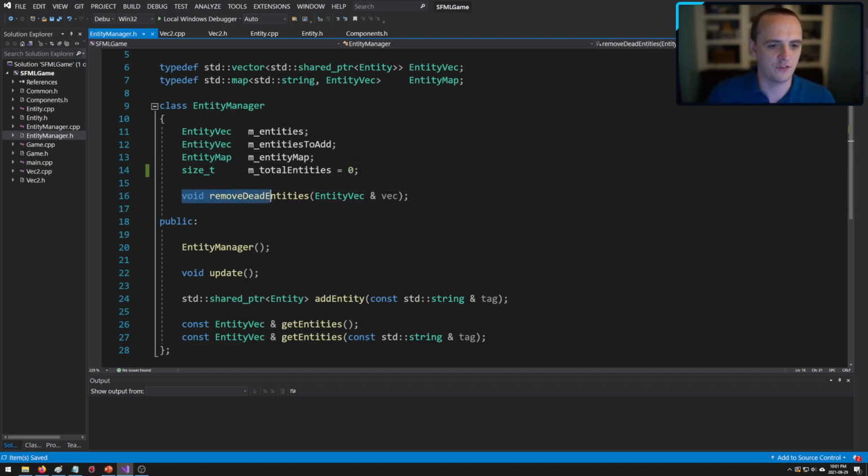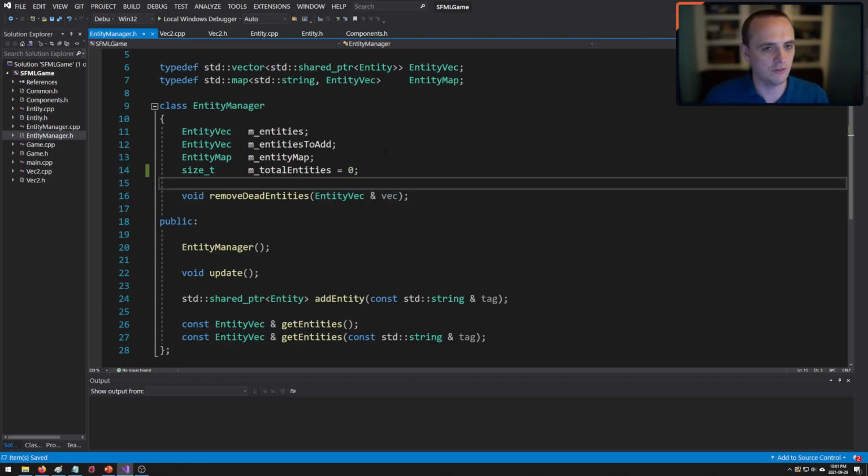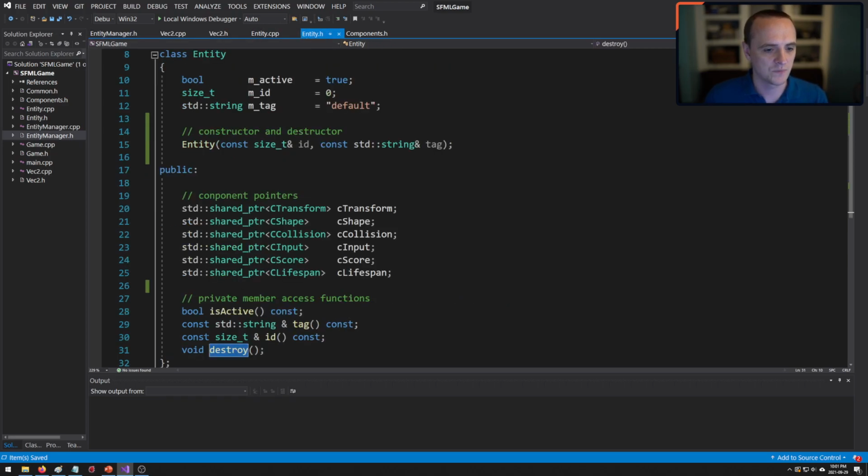We're also going to have a function called remove dead entities, and that's going to be a function which we're going to pass a reference to a vector, and it's going to iterate through that vector and remove all of the entities from that vector where isActive is false, okay?